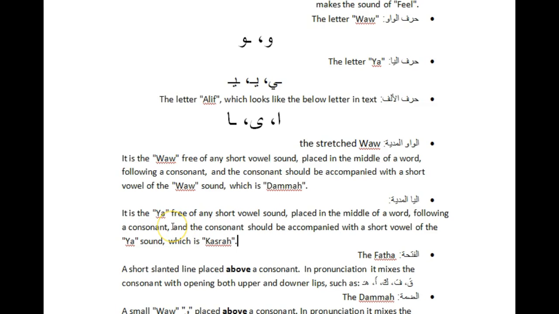And the ya. Why did we say it is the ya free? Because it is ya under certain conditions that we will mention right here. So it is this letter, but under these conditions: free of any short vowel sound, placed in the middle of the word following a consonant, middle or end.